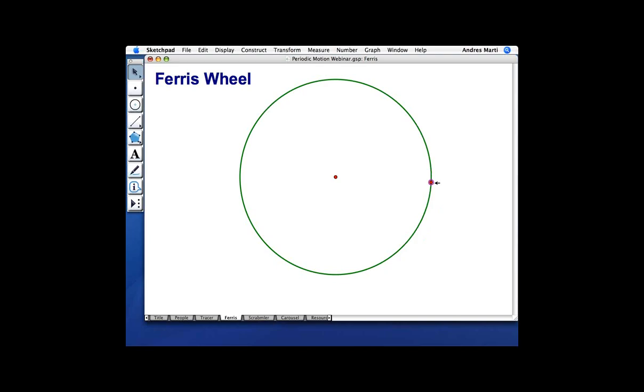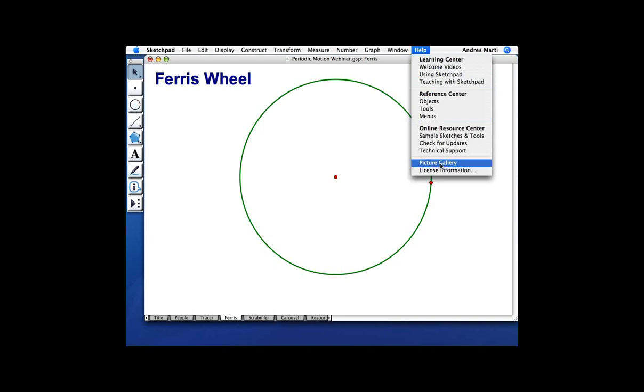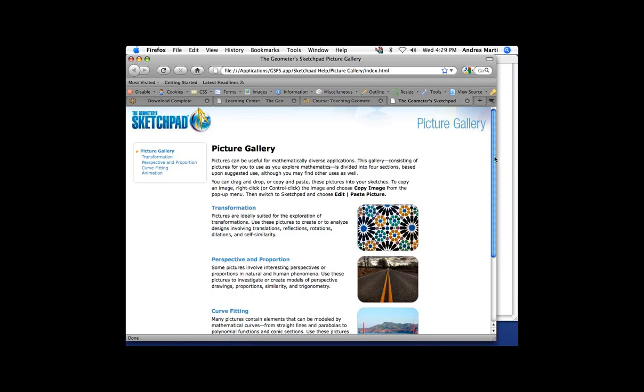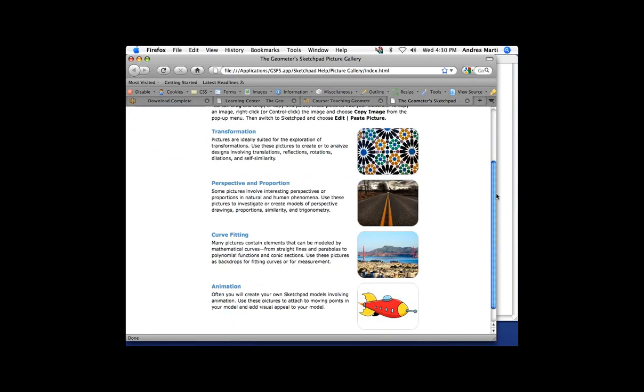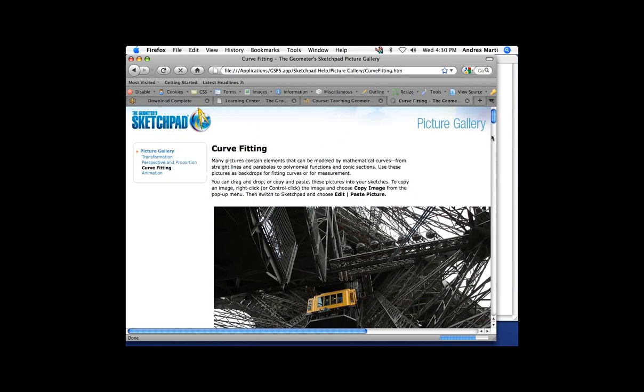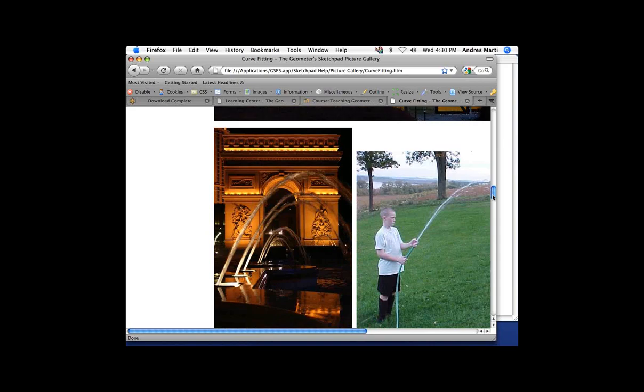Now, another great thing about Sketchpad 5 is that you can just drag and drop images into Sketchpad now from anywhere, from the web, from your own digital camera. We also provide you with a picture gallery that's internal to Sketchpad 5, so if you go to the picture gallery, you'll see that there are different parts. We basically gathered a good cross-section of images that you have permissions to use in your own classrooms with your students. There's some pretty interesting ones here in the curve fitting. You know, you can do some interesting stuff here. I'll let you look at the stuff on your own.